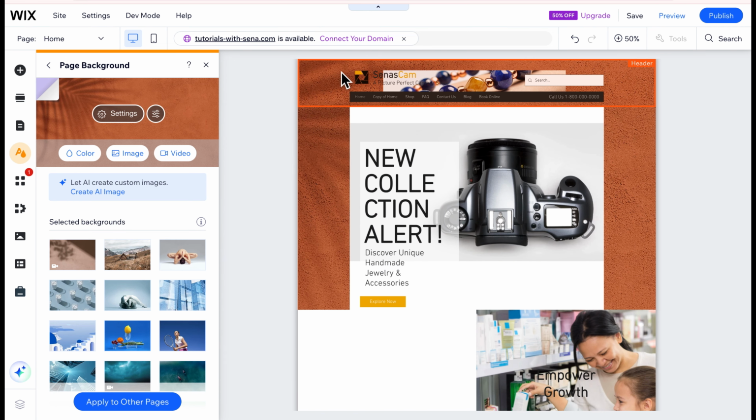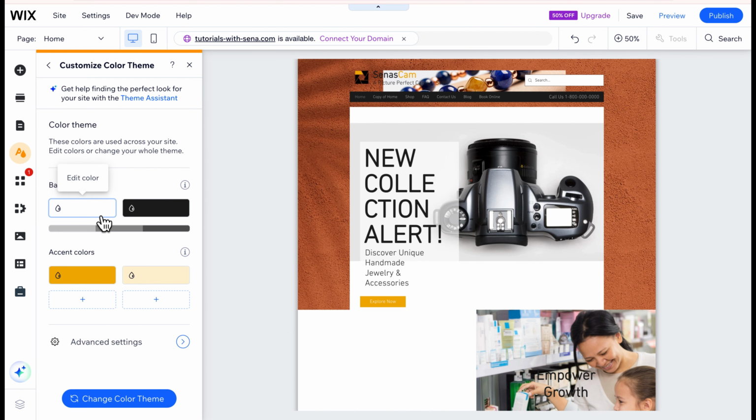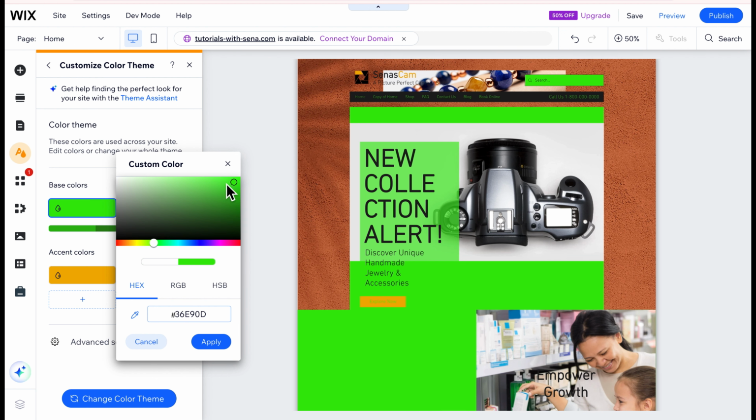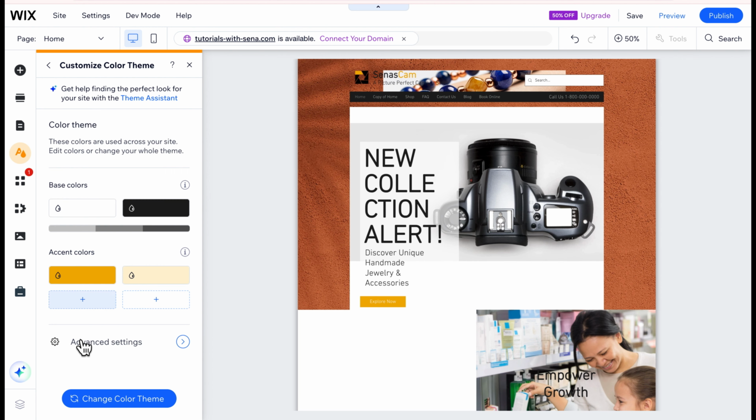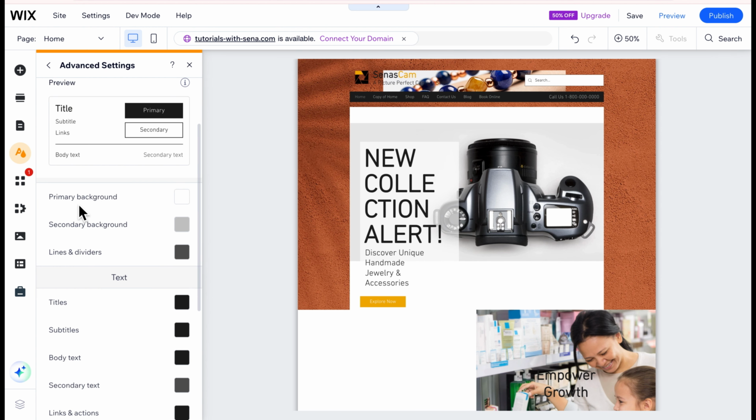Or if you want to change it by the color, you can just go back right here from page background and then choose color theme. And right here, there are 4 colors that you can change. For example, the white one on your color, you want to make it red, for example, or green, just like that.